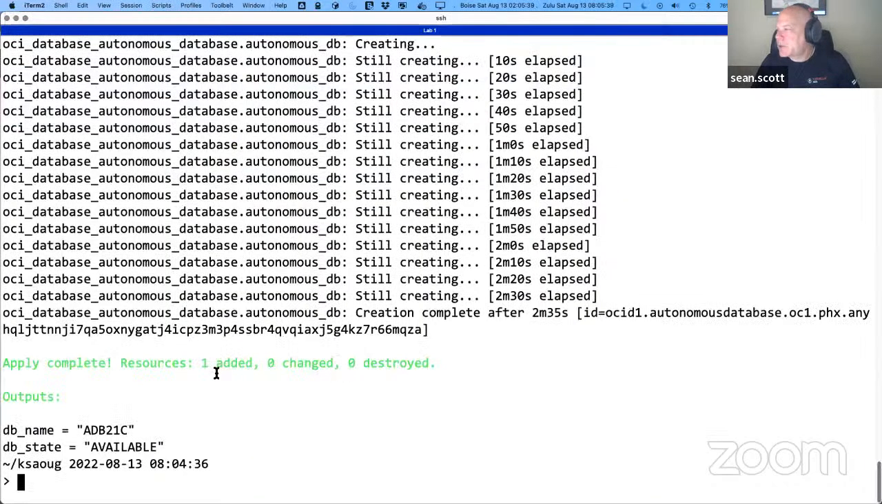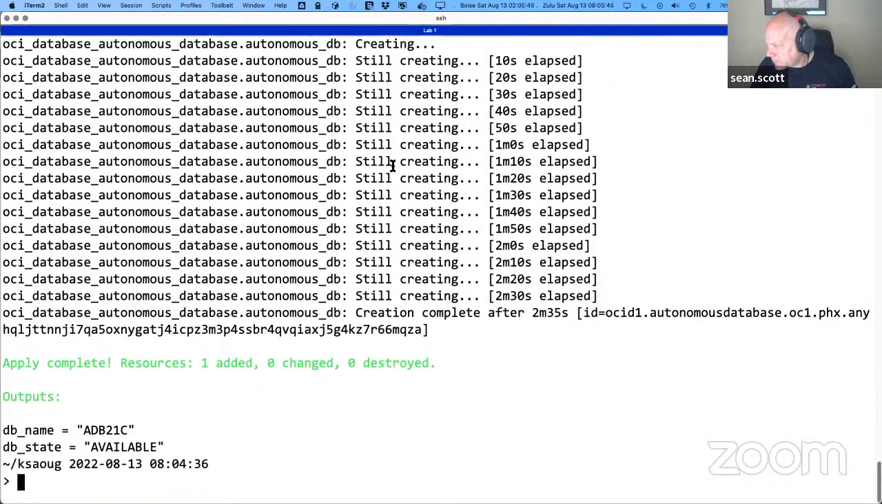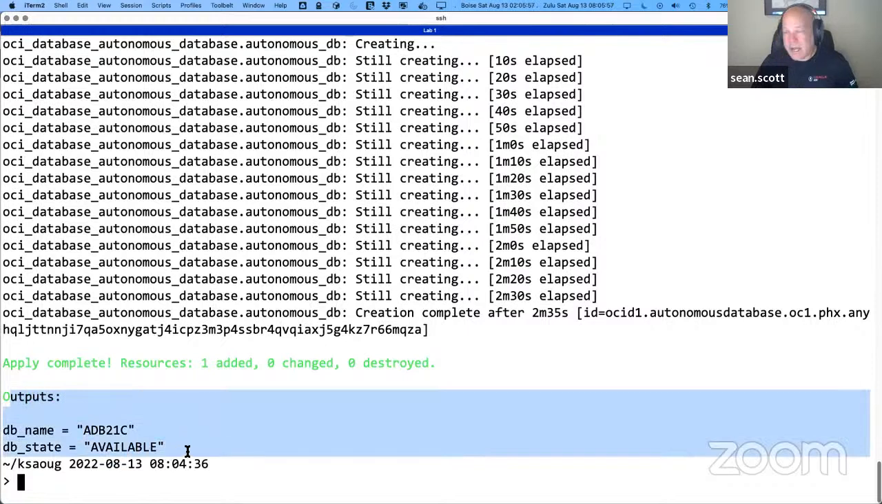But let's jump back to our project here. You can see that it went through this process while I was talking. And oh, this took 2.5 minutes. Oh, this is a free tier. It was a different example that I ran that on. But you see down here, I have my outputs, and I have a database state that is available.